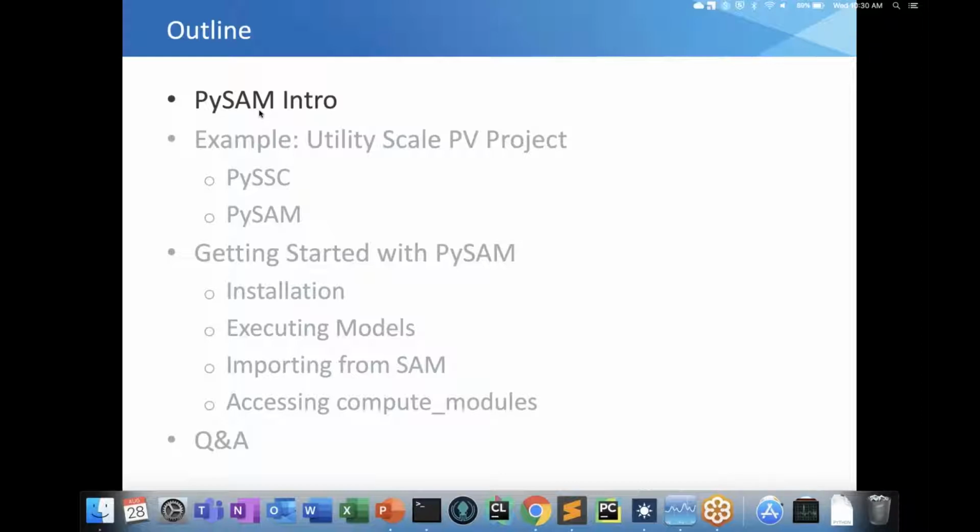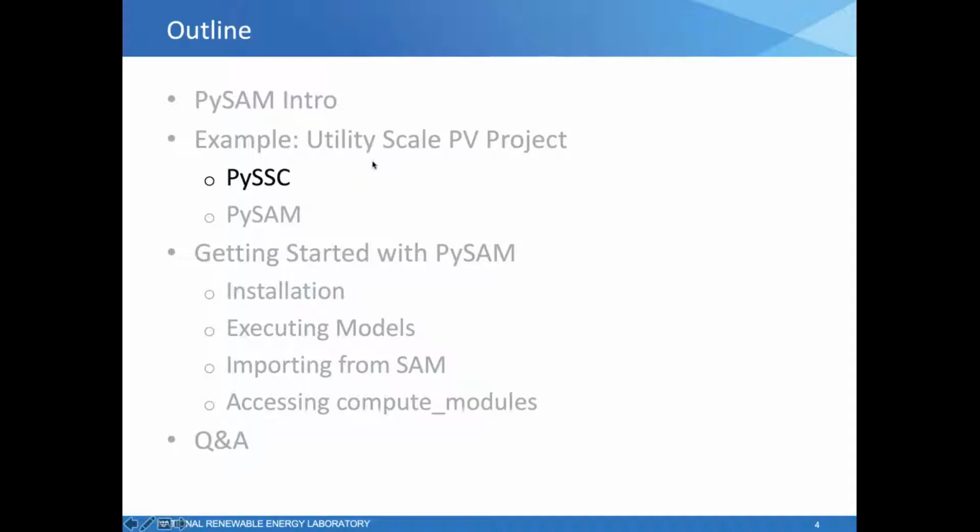So we'll quickly demonstrate how to set up a utility-scale PV project in PySAM, then focus on demonstrating how to get started with PySAM by going through installation, executing models, importing from SAM, and accessing compute modules. Python users access the SSC algorithms through a wrapper called PySAM, which I will demonstrate quickly here. However, we recently released a new wrapper called PySAM, which adds more functionality in Python and is easier to use. The old PySAM wrapper is still bundled with the new PySAM wrapper.